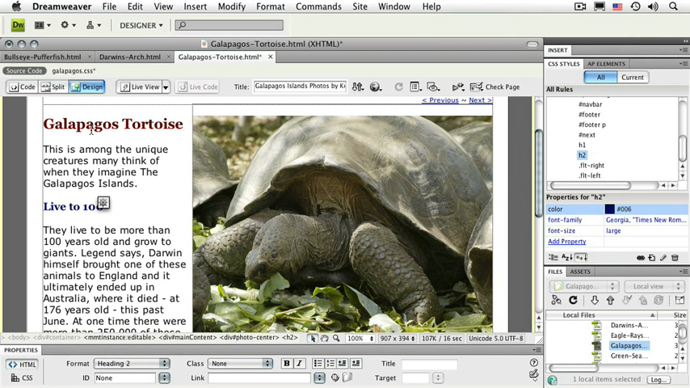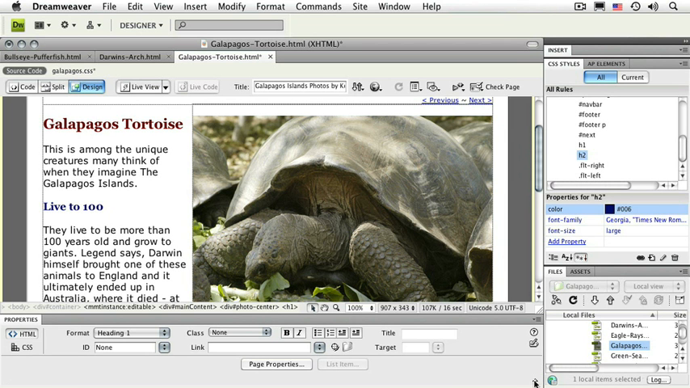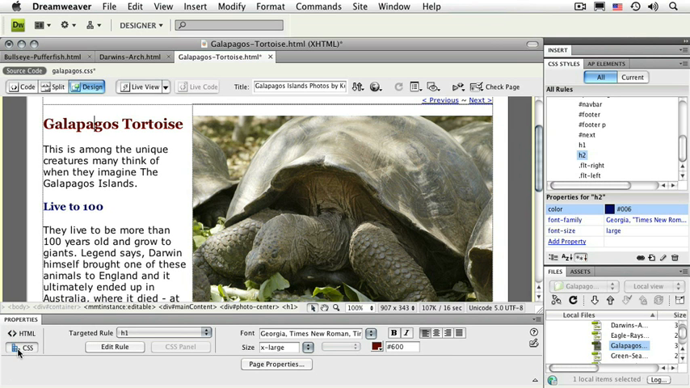Now, in addition to being able to edit these styles using the CSS panel, I want to show you one other way you can edit styles. If I expand the Properties Inspector here at the bottom of the page, I want you to see the new CSS option in the Properties Inspector is a very handy place to make quick changes to things like headline styles.